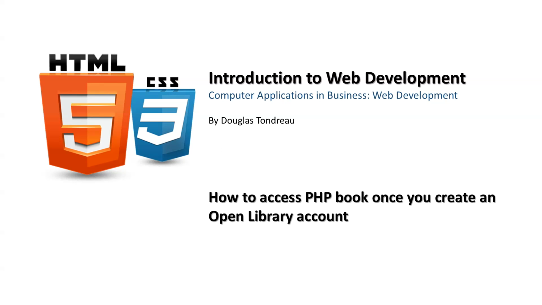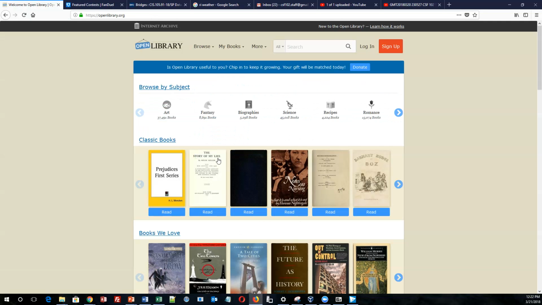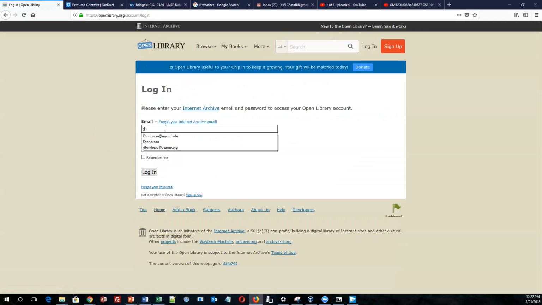Today, I'm going to show you how to access the PHP book once you have successfully created an Open Library account. Okay, so once you have successfully created the Open Library account, what you're going to want to do next is you're going to want to log in. To do that, you're simply going to click on Login, and you're going to type in your information that you use to create the account.